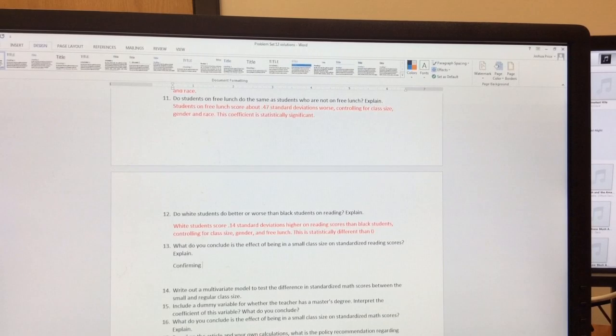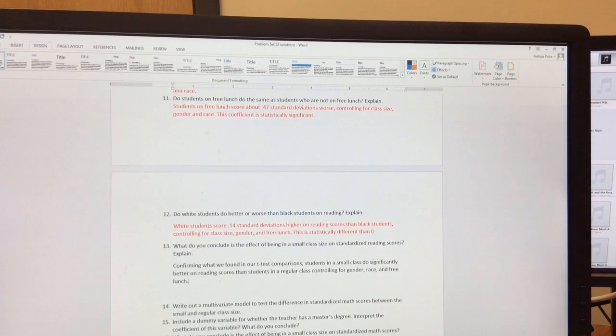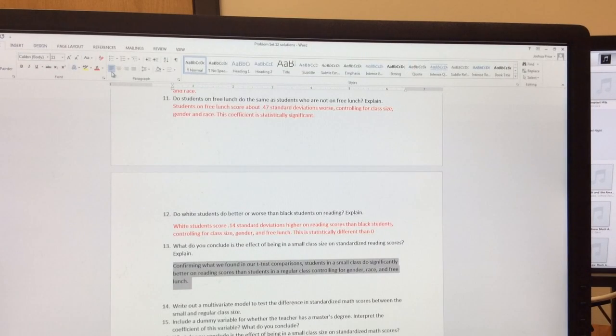So confirming what we found in our t-test comparisons, students in a small class do significantly better on reading scores than students in a regular class. Now we can add this, controlling for gender, race, and free lunch. And therefore, that's where we get our conclusion now.